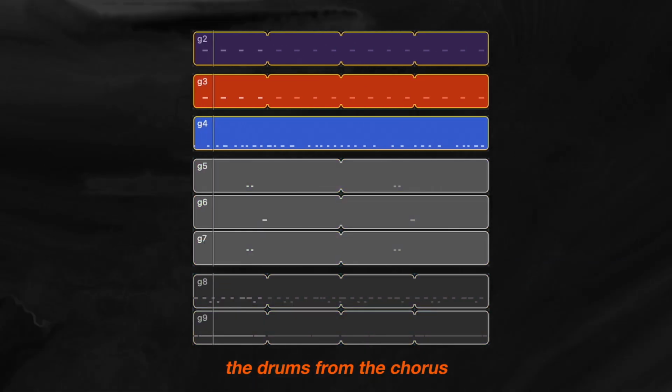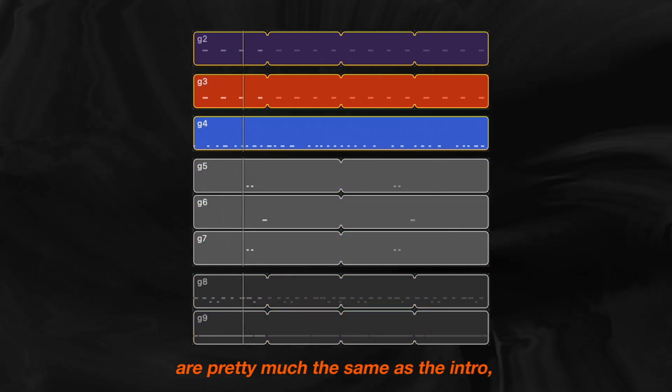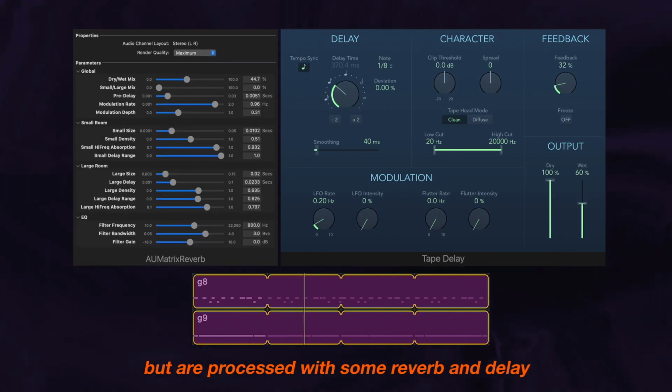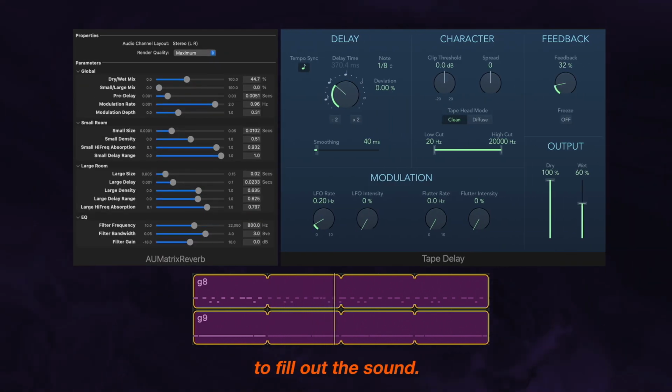The drums from the chorus are pretty much the same as the intro, but with some added accents. And the hi-hats are the same, but processed a little bit differently to fill out the sound a bit more.